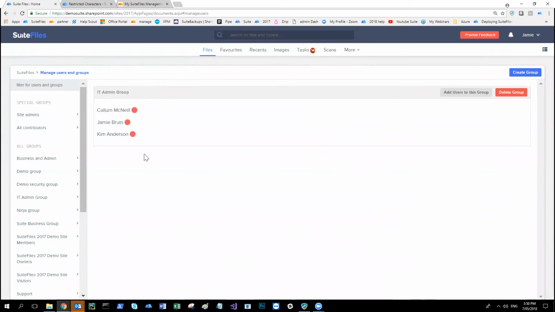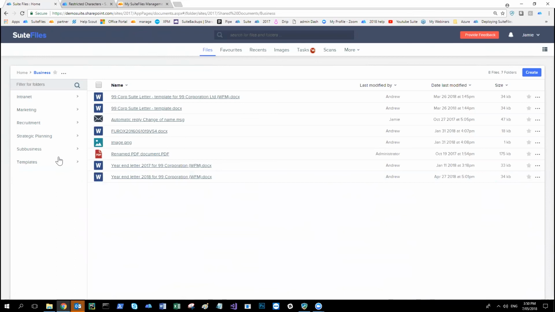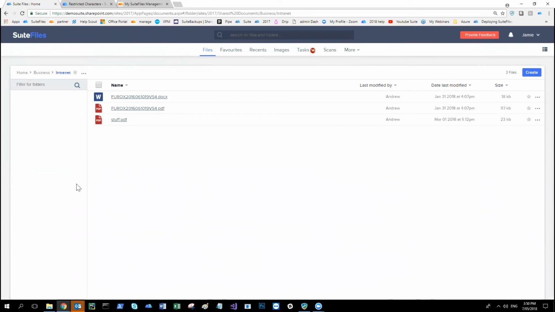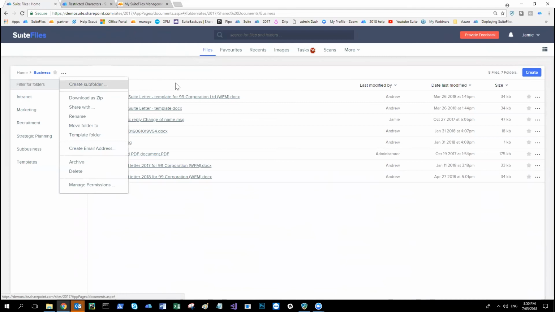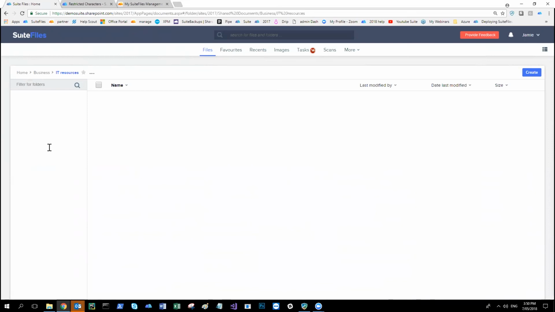So what do we actually do with the security group? Well, what we can do is go into our file system or our folder structure now. Let's say we've got a business folder here. Let's just say that we had a folder in here under business called IT resources. And this had a whole bunch of files and instructions for various things in this folder, and I wanted to apply permissions to it.